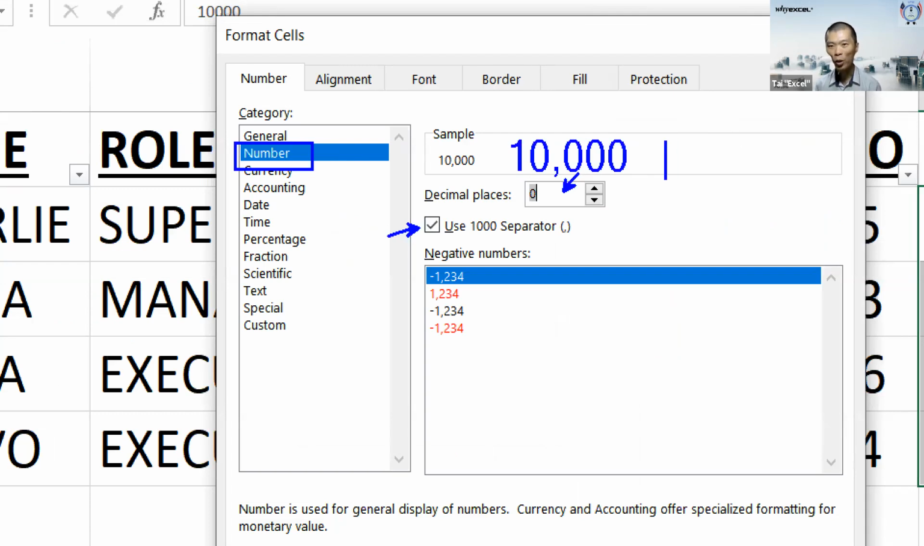What if I want to make myself stand out from the rest? I don't want to show this one. Sometimes, especially when the number is larger, more than 10,000, more than 1,000, it makes the numbers cluttered on the screen. It's not easy to read. It'll be much more elegant if I show it like this one, 10.0K. I want to show something like this.